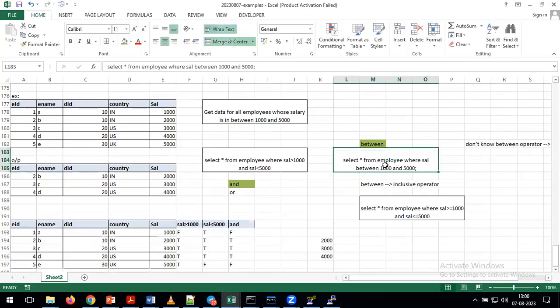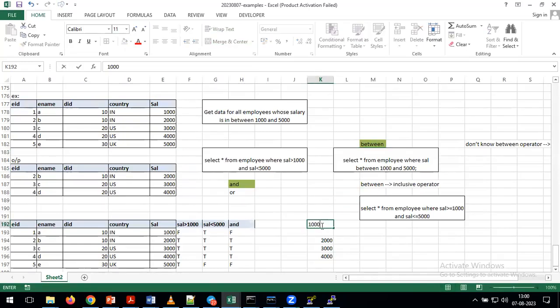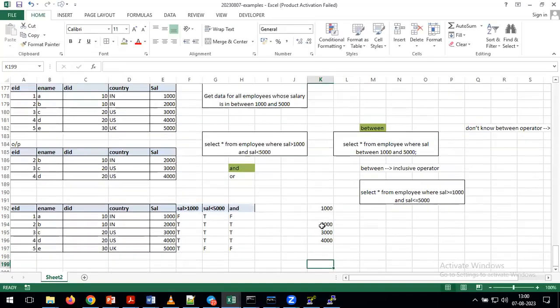If you give the between operator, is it the correct answer? It's the wrong answer. Now, how is it wrong? If you give between, what will happen? It will include, not strictly greater than and less than. It will give the 1,000 and 5,000 also. But my clear requirement is I want to get data for only 2,000, 3,000, 4,000. I don't want the 1,000 and 5,000. In this situation, we cannot use the between operator. Then how to achieve the requirement? By using this query, we can achieve the requirement.